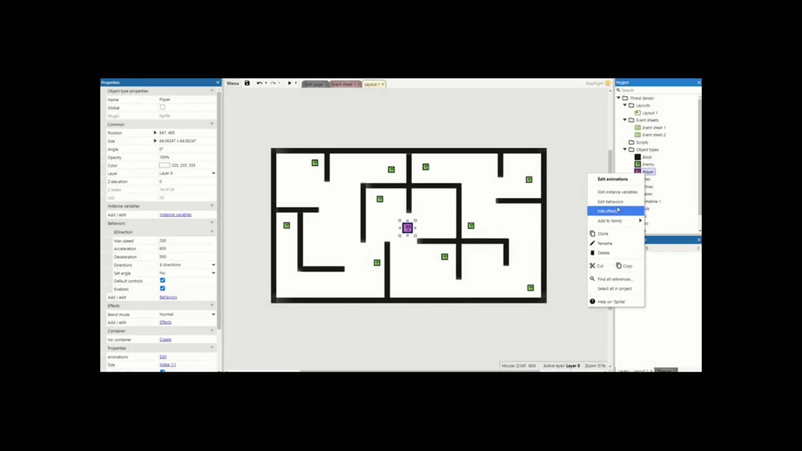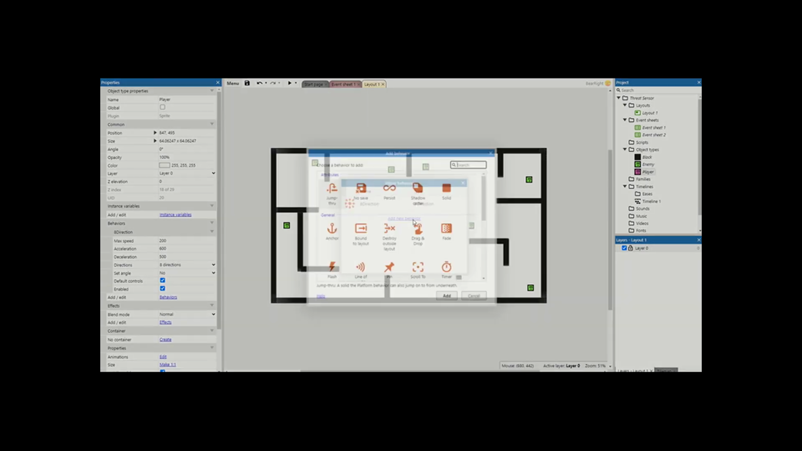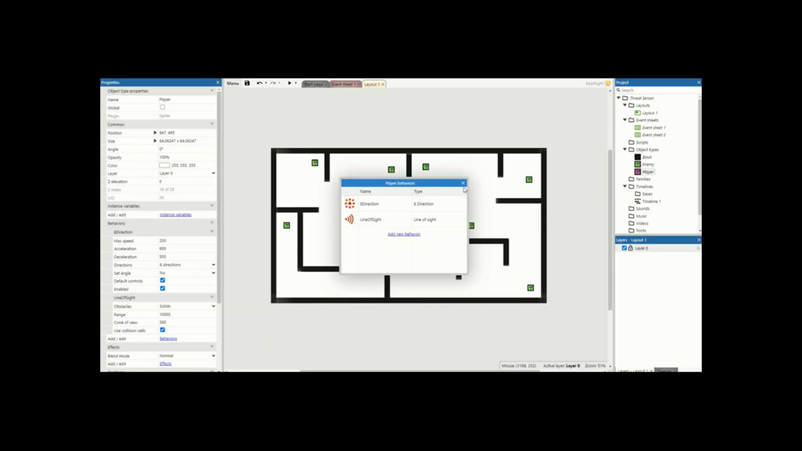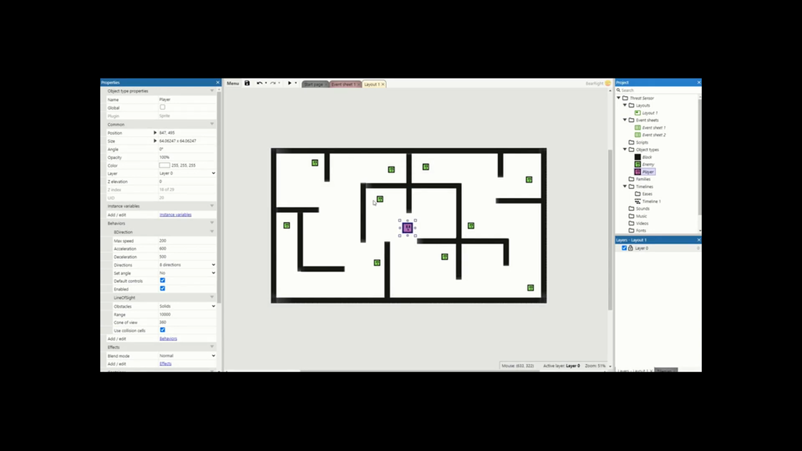The first step is we need to add a behavior to our player, and we want to have the line of sight behavior to check if the player can see our different enemies. Now by default, this is set to 10,000 and it's got obstacles set to solid. So make sure all your walls have the solid behavior, if not this won't work. And the cone is set to 360, so it doesn't matter which way we're facing.